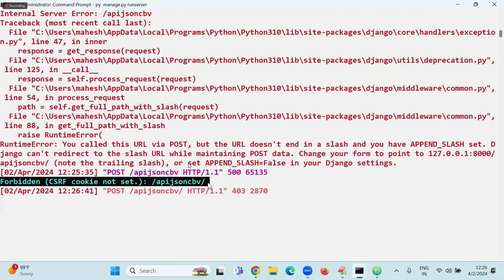So forbidden, CSRF cookie not set. The reason is, once posting means, sir, generally what is the meaning of post? I have to send some record and submit it to the application. CSRF token middleware is there. Permanently to resolve this problem, you have to disable that CSRF middleware. But next level, I don't disable because I want to insert real data. At that time, I don't want to.